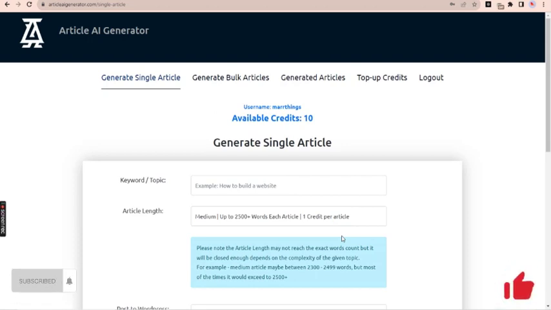Before I dive into the AI tool, the name of the website is called articleaigenerator.com. Articleaigenerator.com. You can also see the link in the description below. All right, this is the AI.